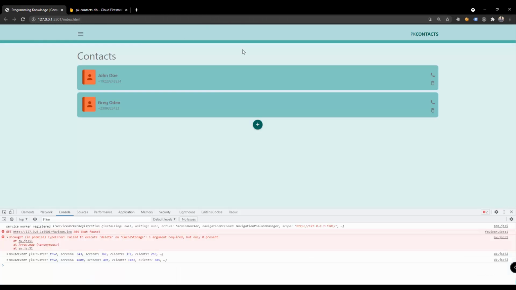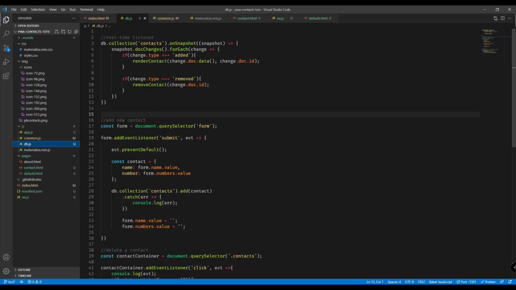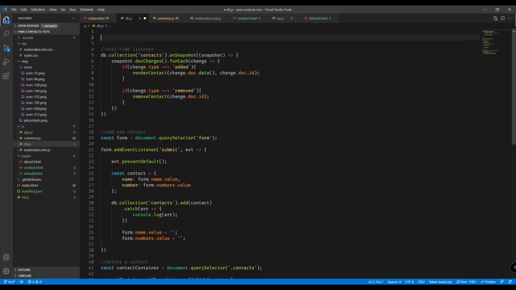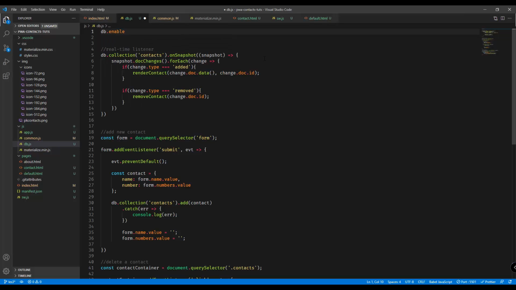And in order for us to add that, let's open up our VS Code and open specifically the db.js file. And before listening to the real-time updates of our contacts database, let's just add a new logic right here. And basically we're going to use the db object or db variable and enable persistence.